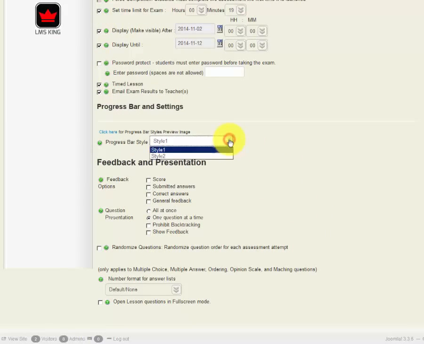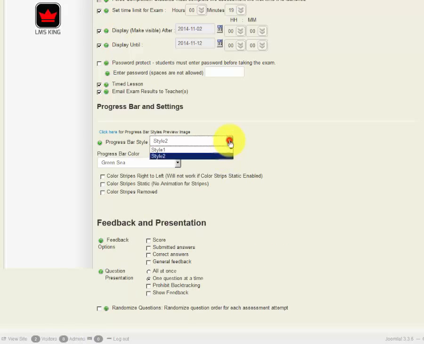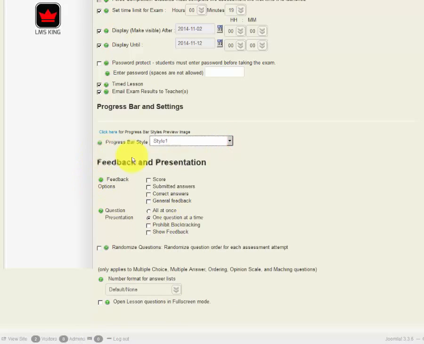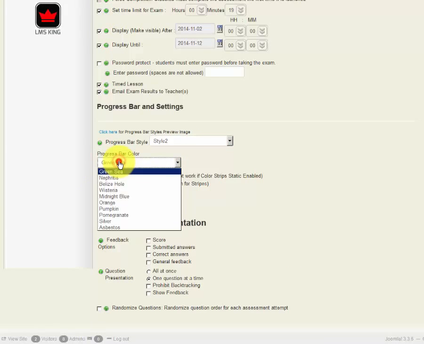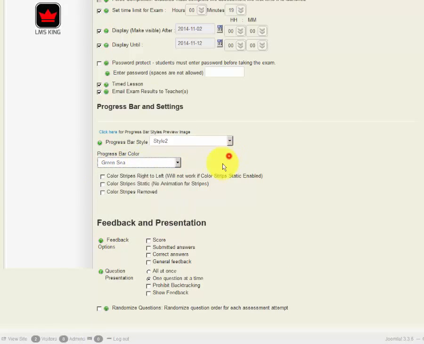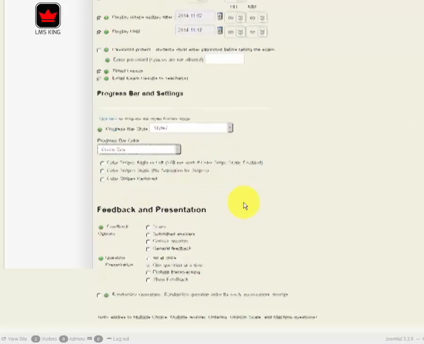You can set the progress bar style. There's two main styles, but you can set the options for them. Well, there's the color schemes for them, but let's leave that for now.